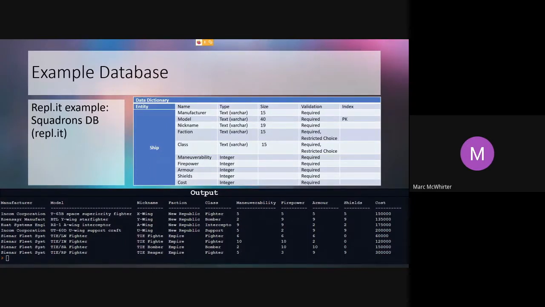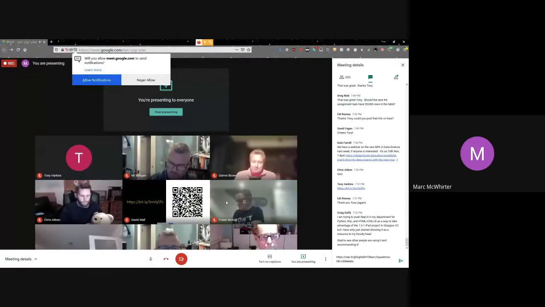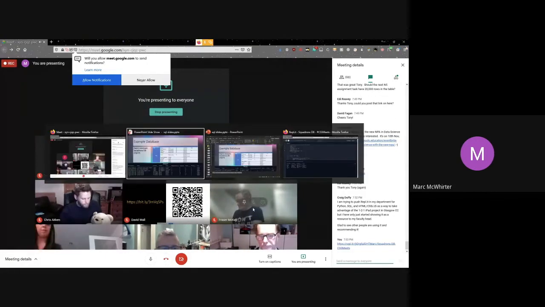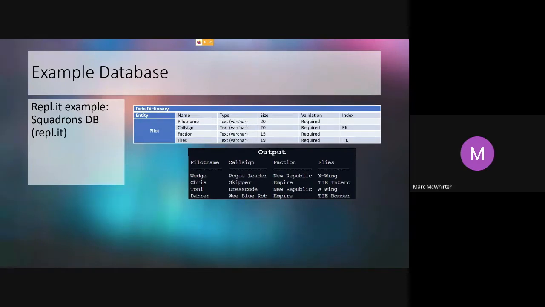So I'm using a database on Repl.it with two tables, ship and pilot, and I'm just about to stick that into the chat for you so that you can follow along. This is the data dictionary for the first table, ship, and it's all Star Wars ships for those of you that like Star Wars. I've tried to illustrate as many features as possible across both of the tables. So that's the second data dictionary there.